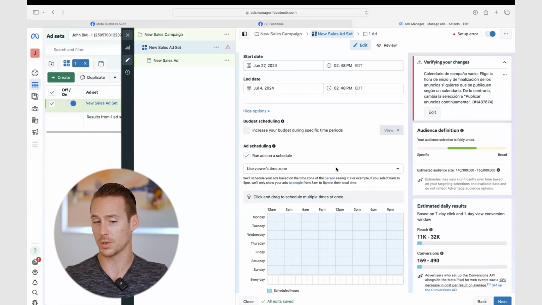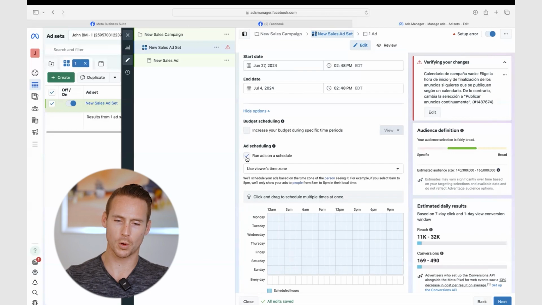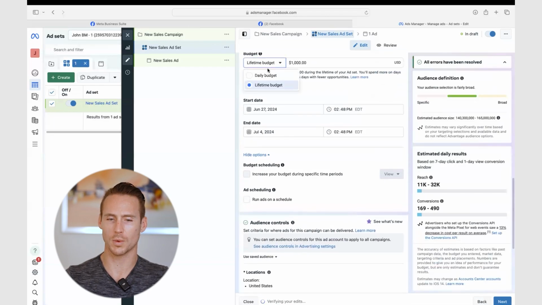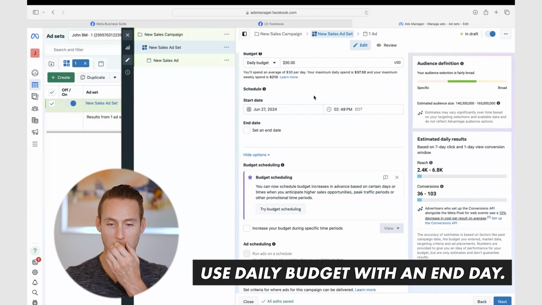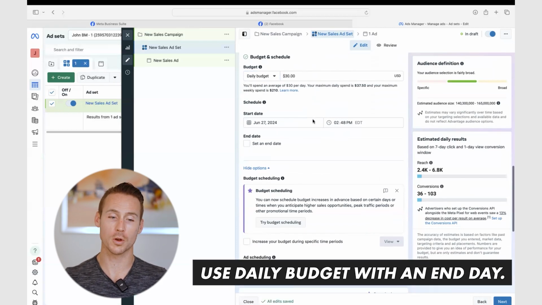But I'm not going to do this. I generally don't do this, and I generally don't recommend you do this unless it's just a preference you have. But for most people, start off on a daily budget without an end date, okay? And like I said, for this offer, we're gonna go with $30 a day, and we're gonna do multiple ad sets, okay?